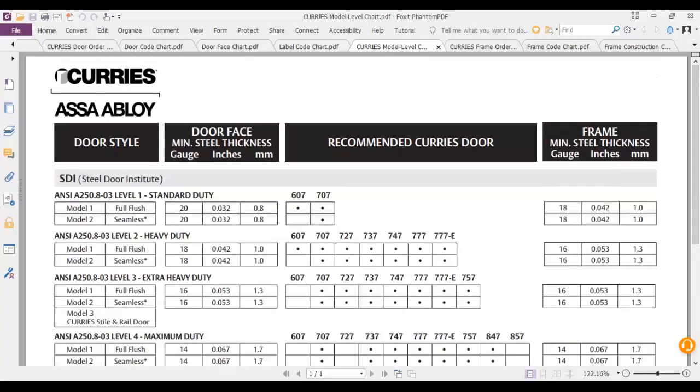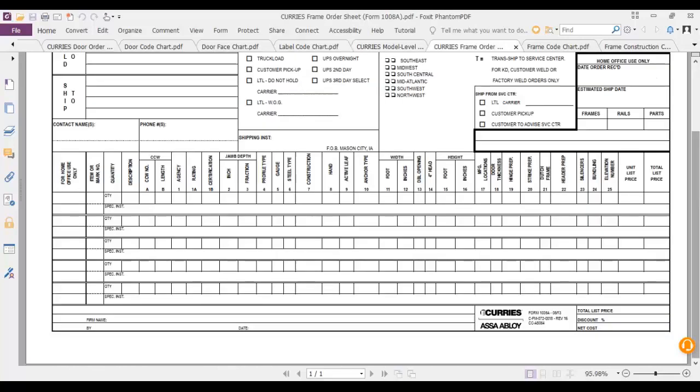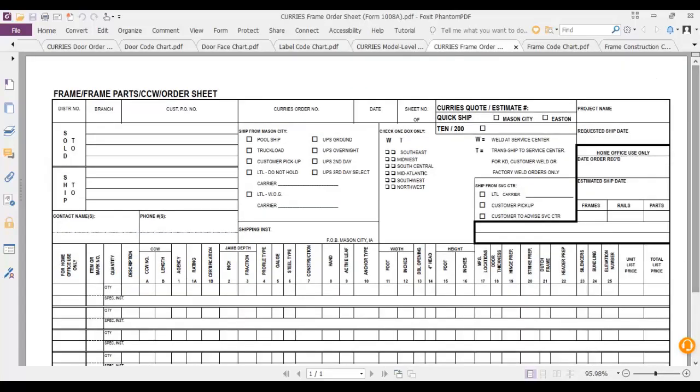So with that said, we're going to move over to the frame information. As you see here, the form itself looks very similar to the door. All of the information now that you'll be writing in, of course, will be related to your frames. And we'll walk through some of the more common hardware codes for your frames.